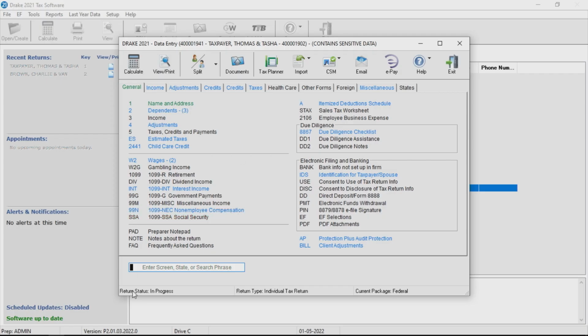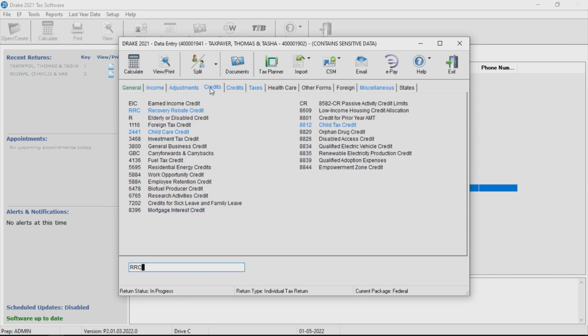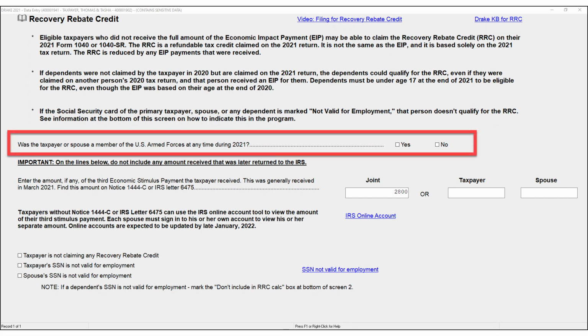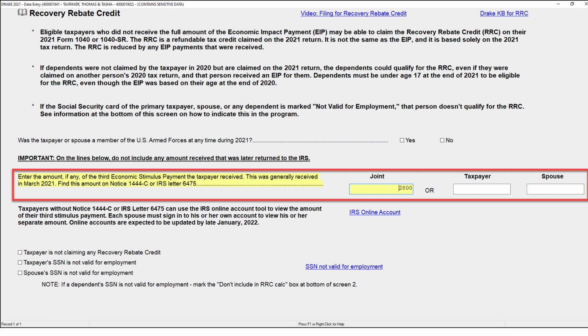To access the RRC screen, type RRC into the selector field and press Enter, or click the link from the First Credits tab. Review the information provided at the top of the screen. Answer the U.S. Armed Forces question. Include the amounts the taxpayer, and the spouse if applicable, received for EIP-3 in the available fields. Either enter the entire amount received for the family in the joint field, or separate by taxpayer and spouse. Do not enter in both sections.